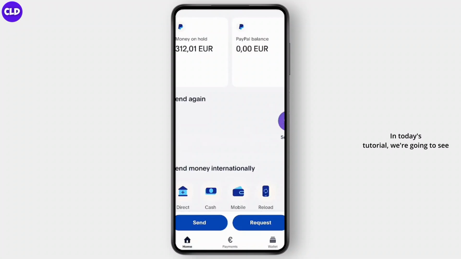In today's tutorial, we're going to see how you can easily send money from your PayPal account to your GCash account. Now let's just jump right in.